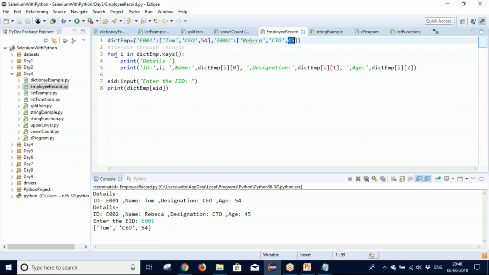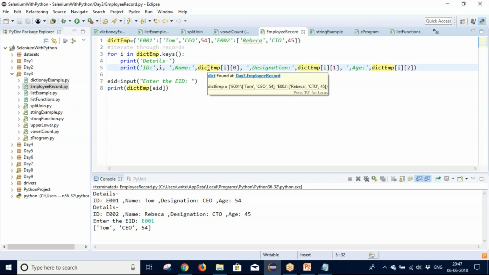Now let us see how we are printing it. For i in dictionary employee dot keys, we print the details: ID as i, name as dictionary employee i[0]. Okay. For the ith key, access the zeroth element. So Tom will get printed. For the ith key, access the first element. So CEO will get printed. Second element. So 54 will get printed. This is how you are accessing the entries.